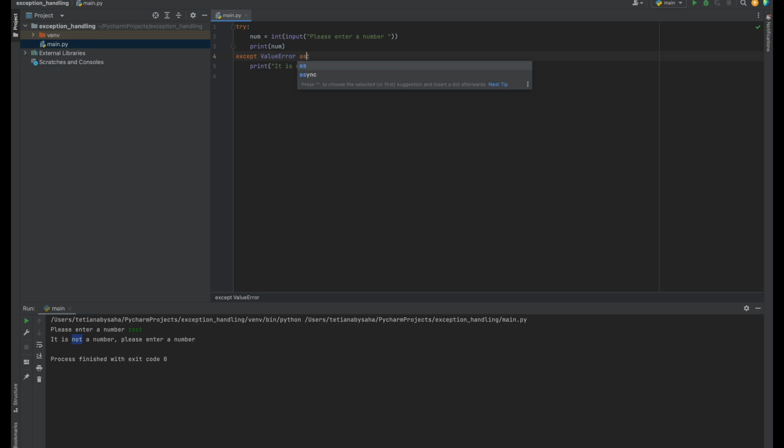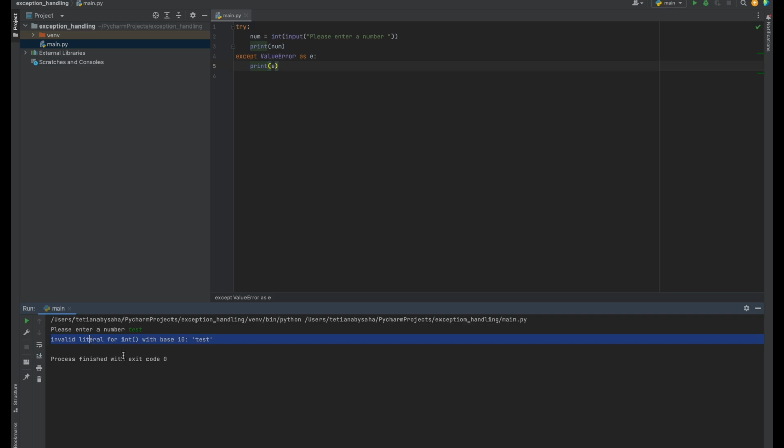You could also catch it something like that and just print the error. So we catch value error as e, and we just print this value error. So for example, test, and we have this error: invalid literal for int() with base 10: 'test'. So it's also explanatory to the user in the way you wish.